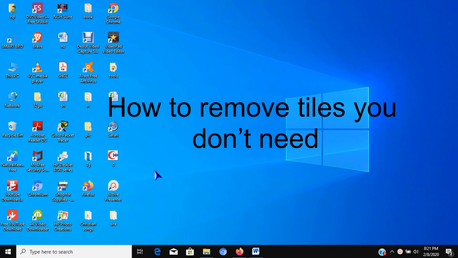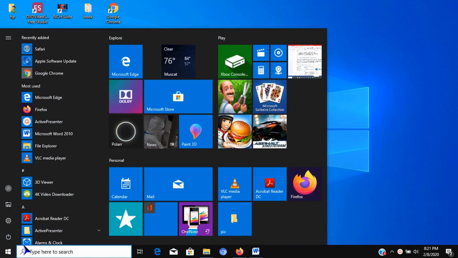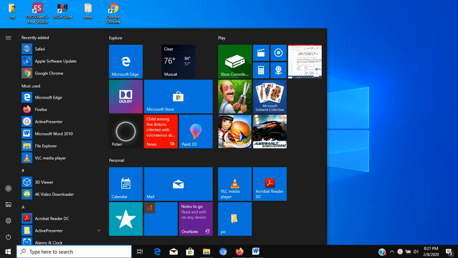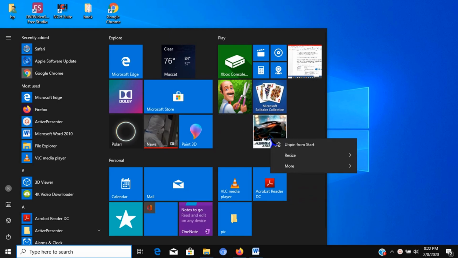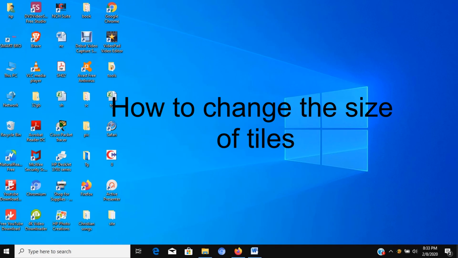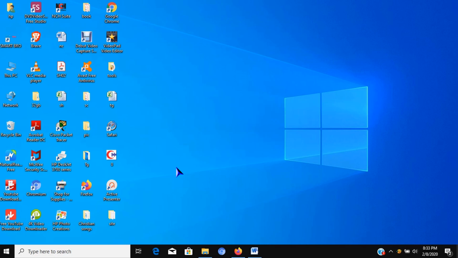Fourth step, removing tiles you don't need. Right-click the icon you want to remove, then choose Unpin from Start from the pop-up menu. Choosing Unpin from Start doesn't uninstall the app or program, removing the tile merely removes that item's Start button from the Start Menu.